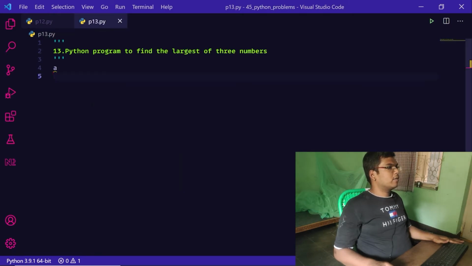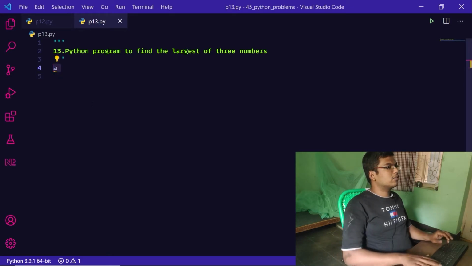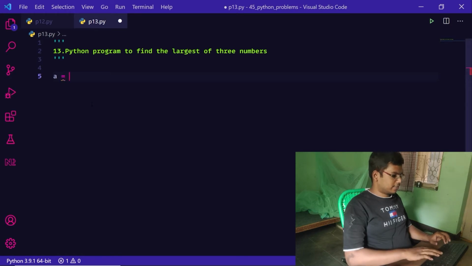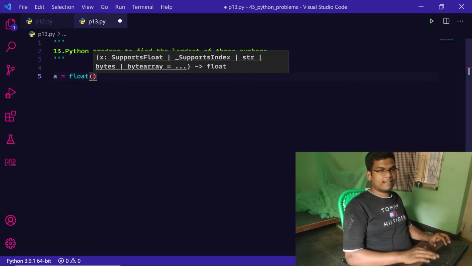Let's go for another problem. Problem number 13, Python program to find the largest of 3 numbers. So let's get into it. At first we need to have 3 numbers. Let us take float of 3, let us assume the numbers are float.